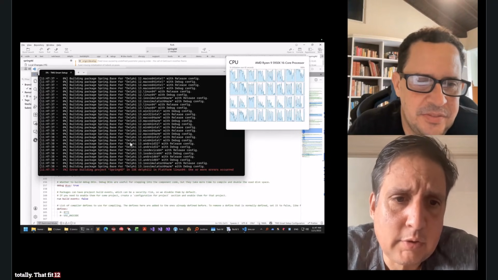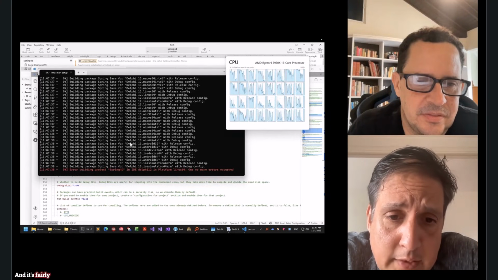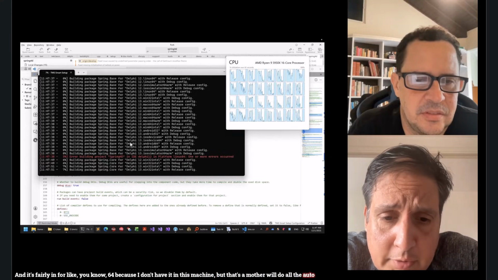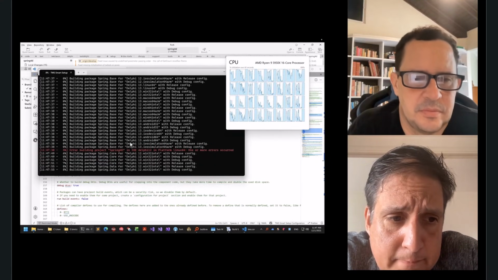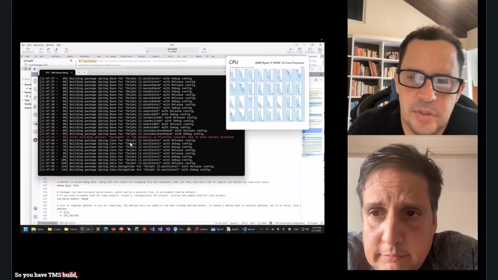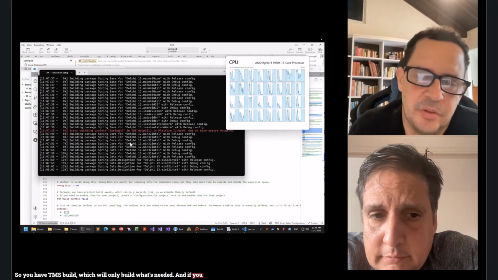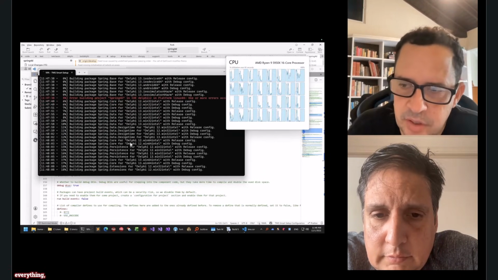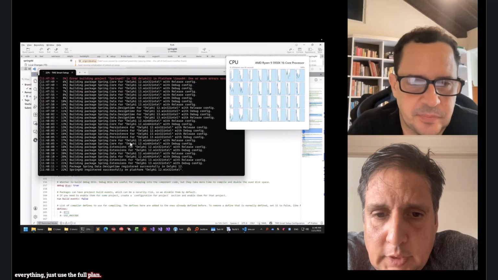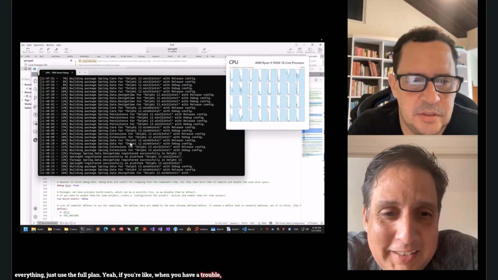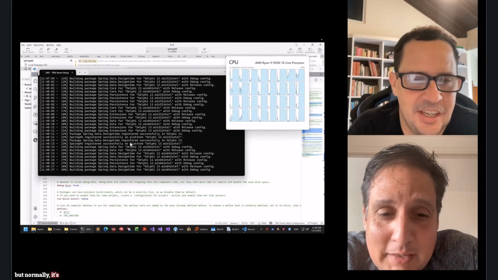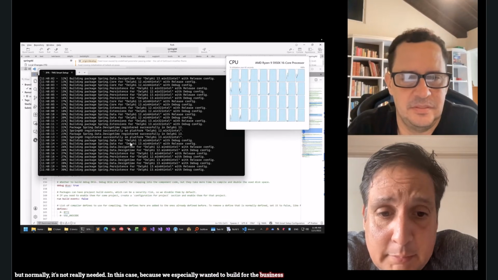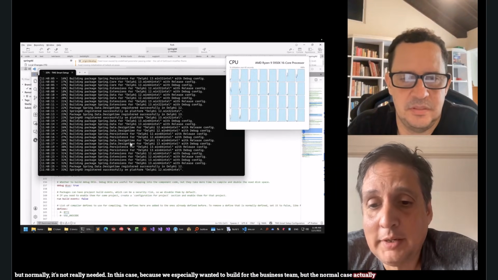Now installing Delphi 12 and 13 at the same time. And it's failing for Linux 64 because I don't have it on this machine, but it doesn't matter. It will do all the other stuff anyway. So you have TMS Build, which will only build what's needed. And if something goes wrong, or you want to rebuild everything, just use the full flag. The full flag is for when you have trouble. Normally it's not really needed; the normal case is doing the smart thing.